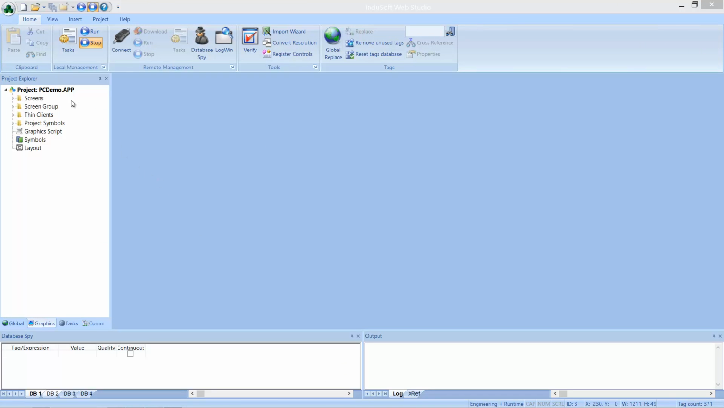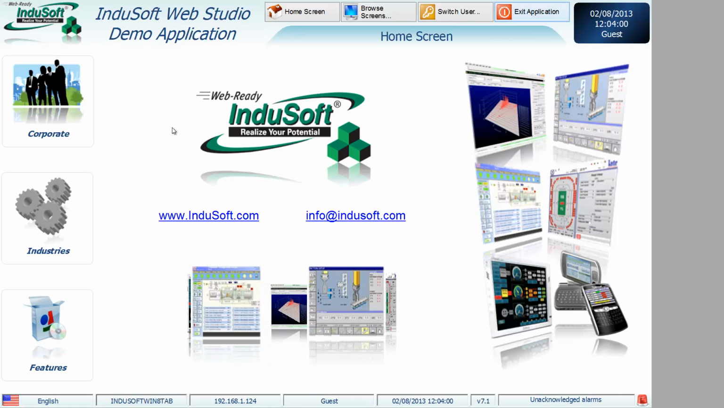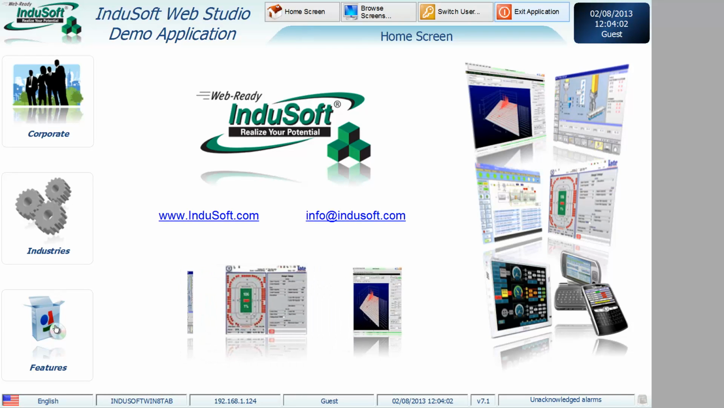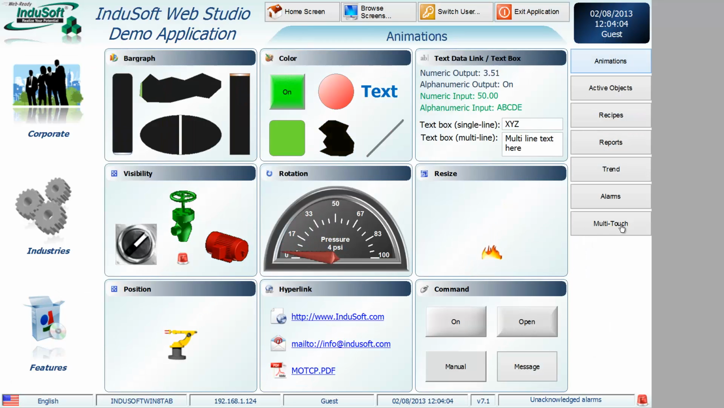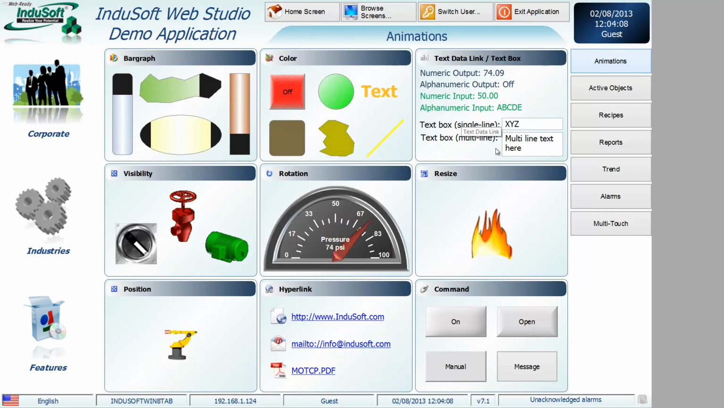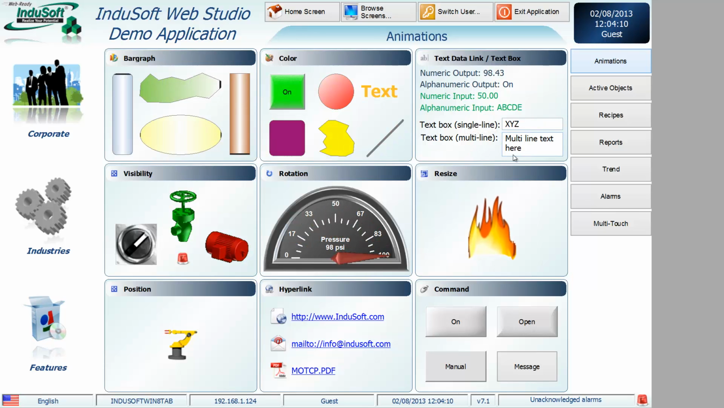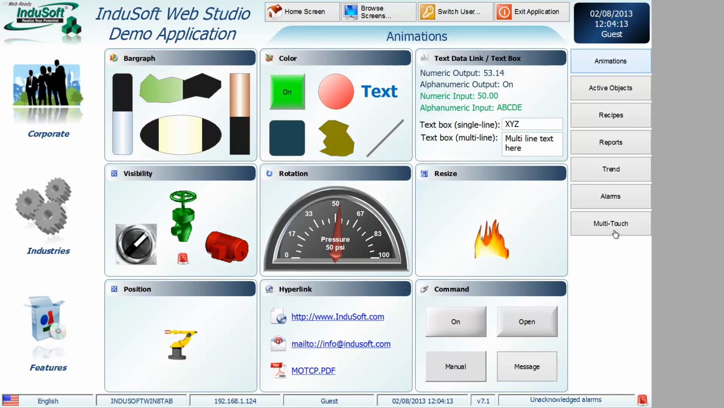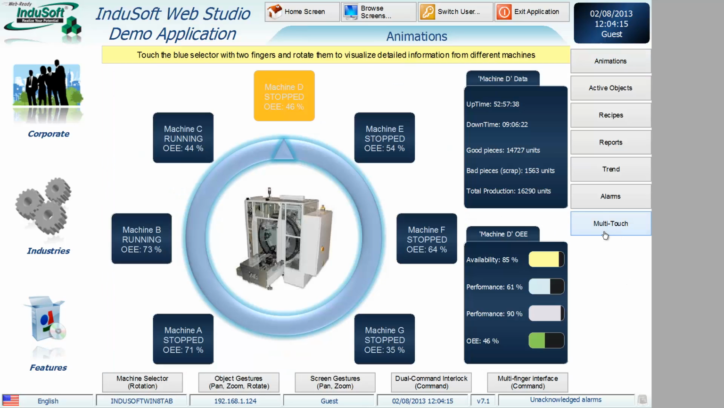We've added to the PC demo application that comes installed when you install InduSoft Web Studio, if you've kept that selection checked. So let's go ahead and run that. This is the standard PC demo, and now here under features we've added, in addition to the multi-touch features, which I'll show you in just a moment, some features for the text box as well. Let's go here under multi-touch.